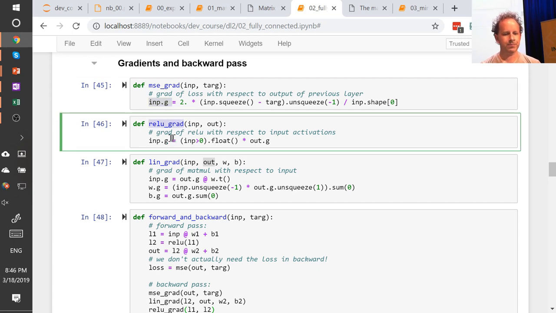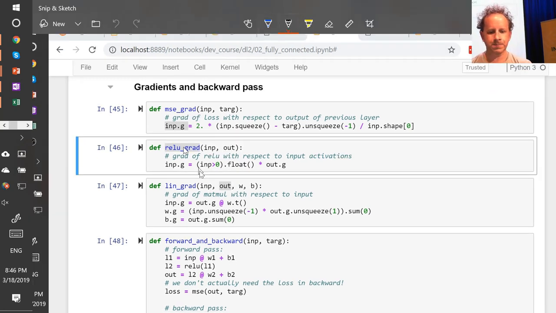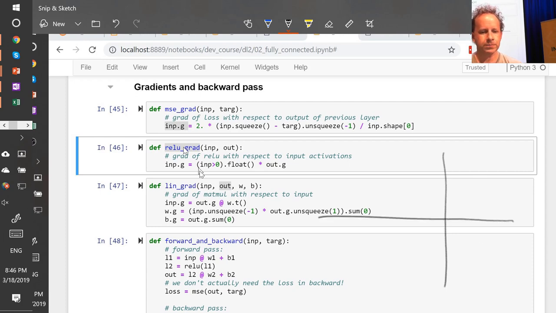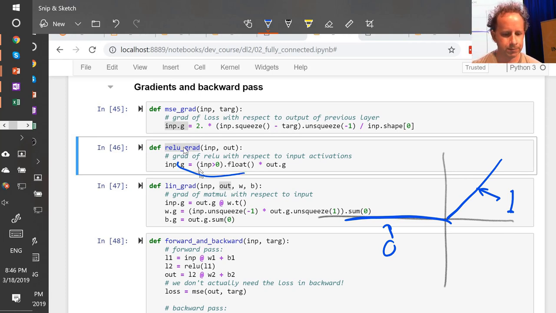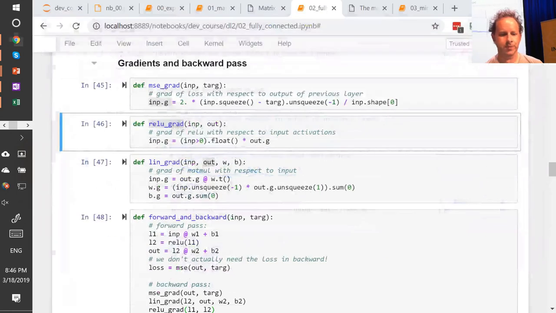So here, look, let's do ReLU. So ReLU is this. Okay, what's the gradient there? 0. What's the gradient there? 1. So therefore, that's the gradient of the ReLU. It's just inp greater than 0. But we need the chain rule. Okay, so we need to multiply this by the gradient of the next layer, which, remember, we stored away. Okay, so we can just grab it. So this is really cool.